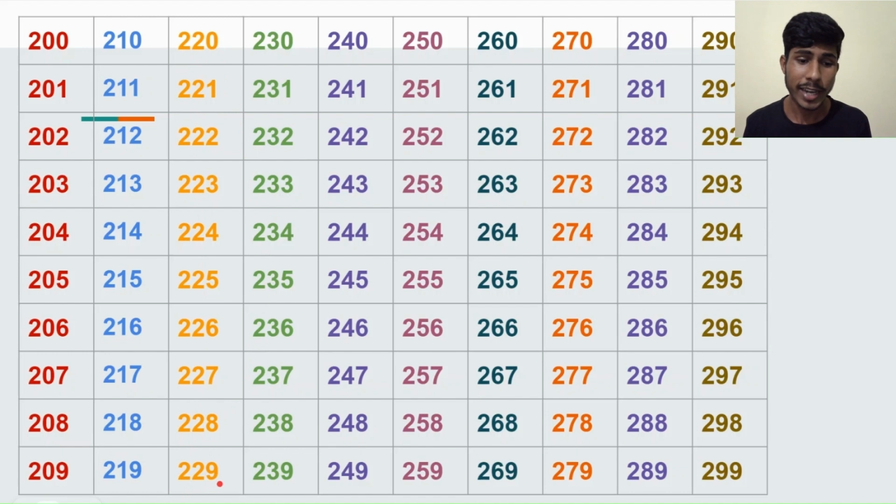And again we reach 9 here, so we need to make this 9 to be 0, and we need to change its left digit from 2 to 3, so we'll get 230. And again change the rightmost digit from 0 to 9, we will get from 230 to 239.